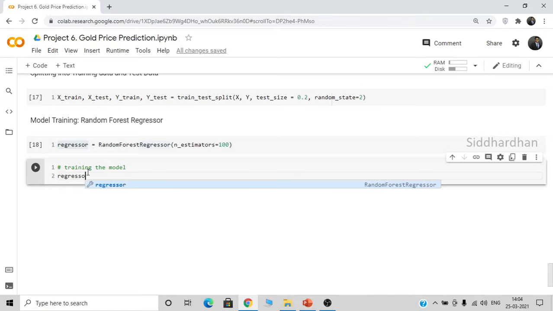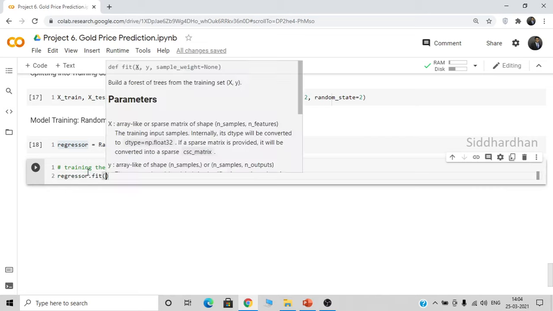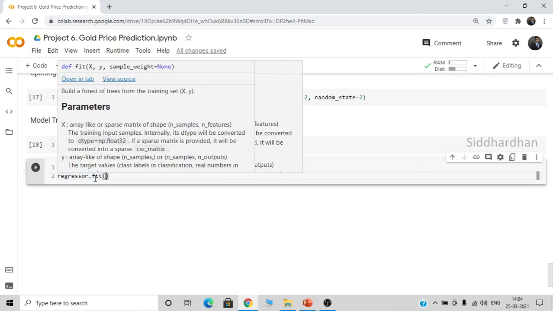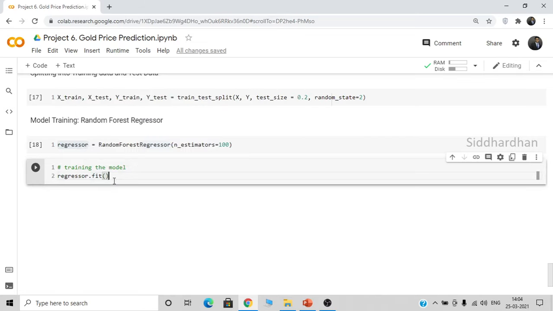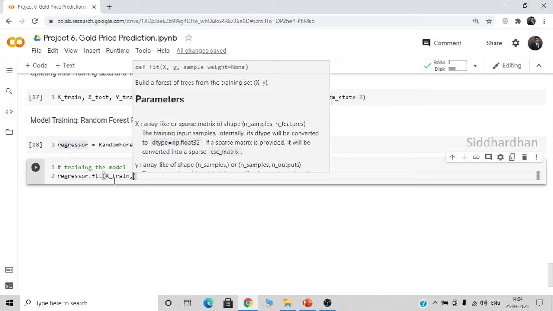Mention the regressor: regressor.fit. This fit function will fit our data to this regressor model, and by this our machine learning model will be trained. So I'll put x train and y train.